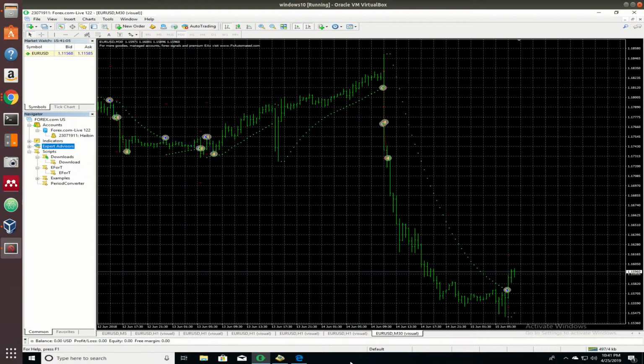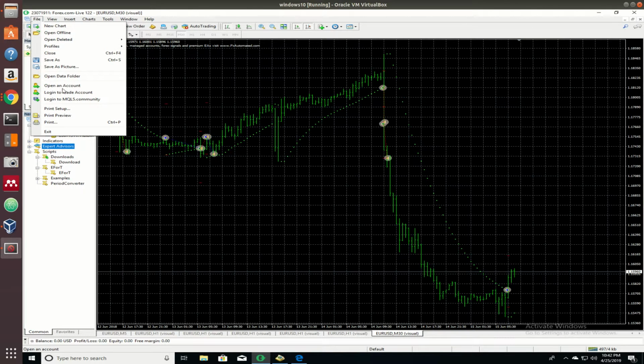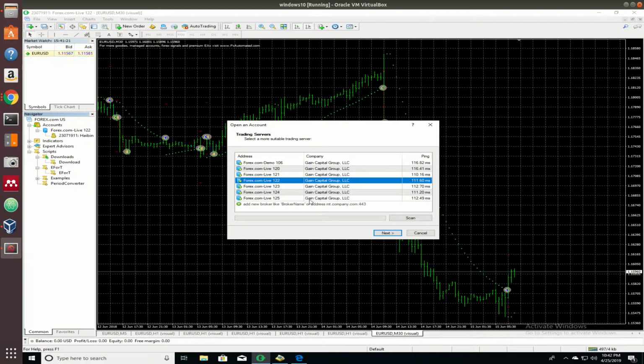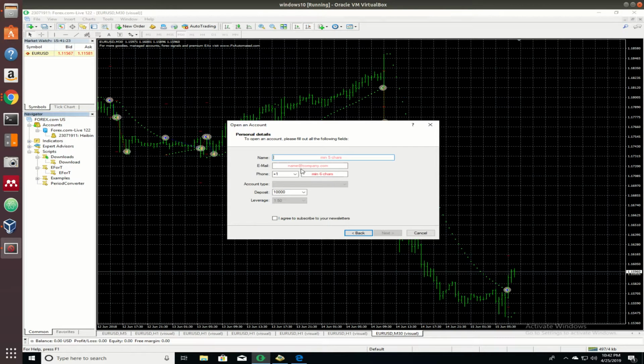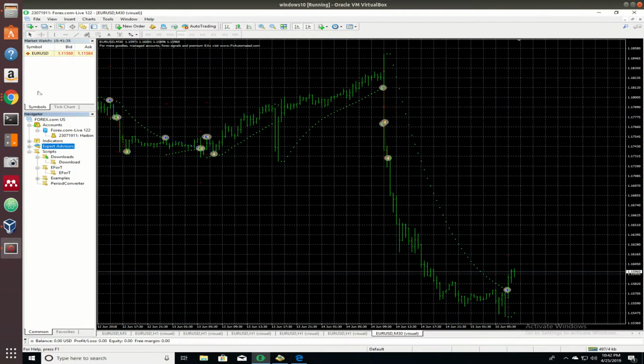I already installed it in this Windows virtual machine. And before we start using this platform, make sure you have created a demo account. If you don't already have one, please go to the toolbar, find the file, find the open account, pick server, and choose new demo account. And you can input any random number for creating a demo account. And after you create one, you are free to play this platform.